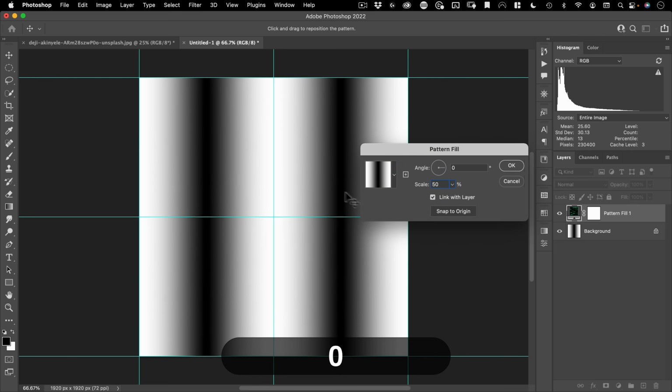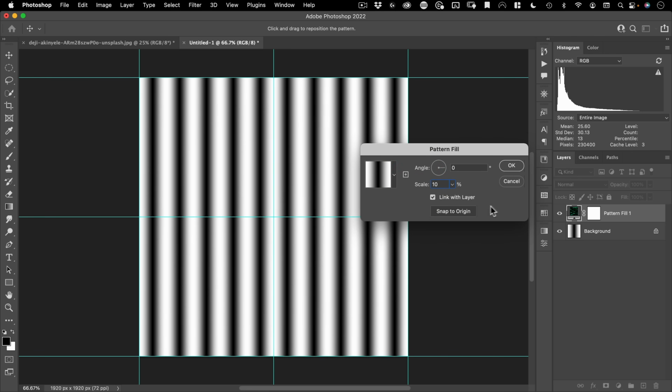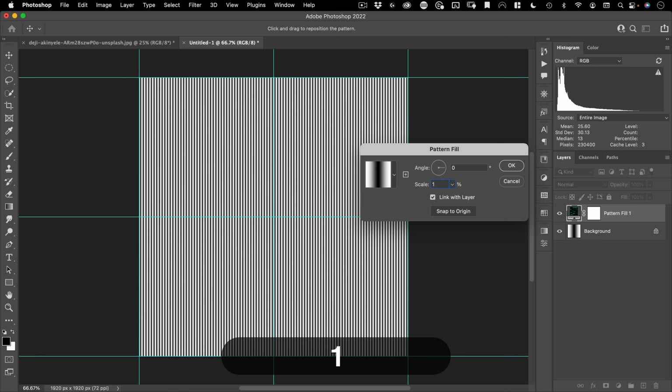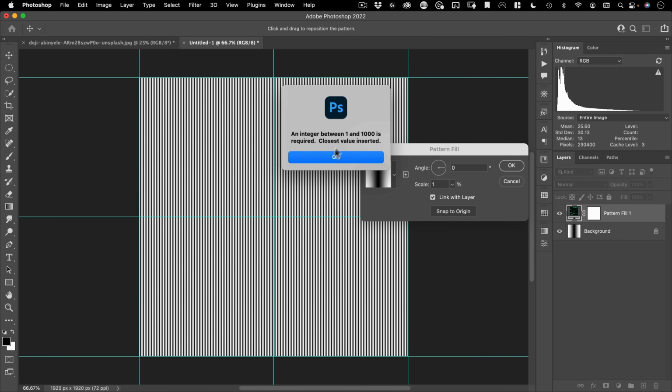So if I went 50, it's going to give me 2. If I go down to 10, it's going to give me 10. And if I go down to 1, it's going to give me 100. Now, the problem with this is 100 is kind of where I want it to be. But if I want to go any smaller than this, I can't, because 1 is the smallest I can scale this. So if I wanted to double my lines again, I can't do 0.5.